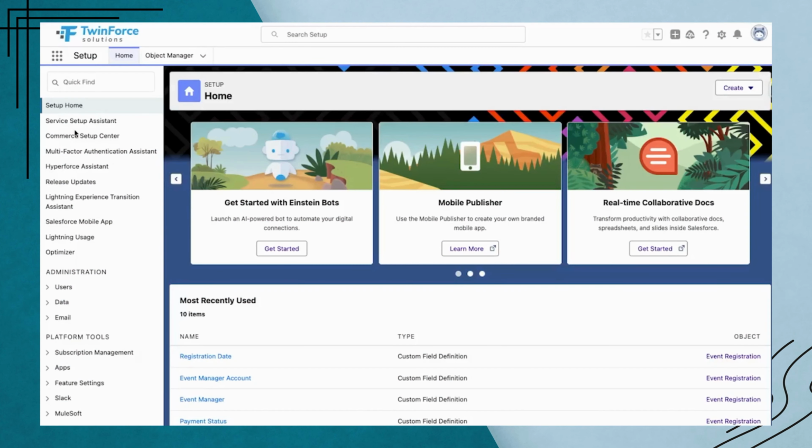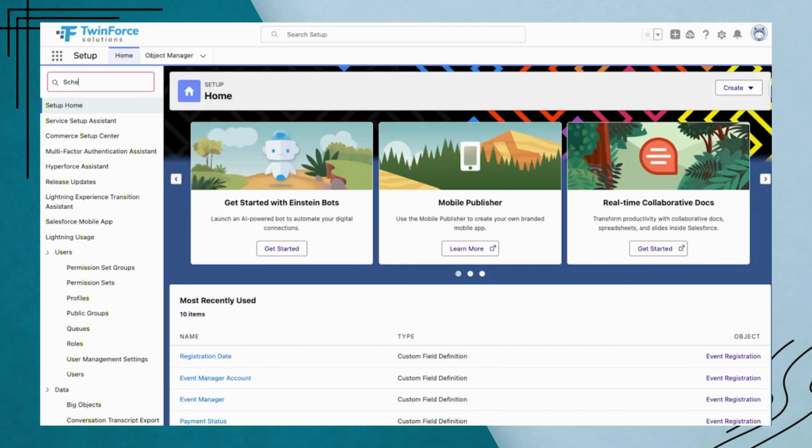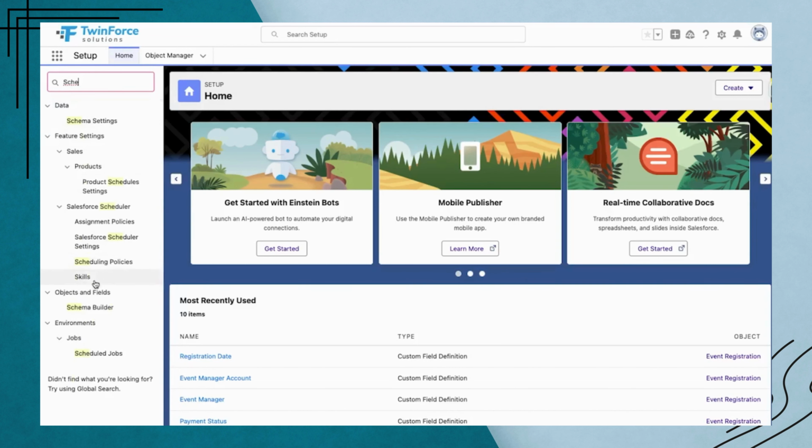The first step is to access Salesforce Setup. In the Setup menu, search for Schema Builder. Here you'll see an option called Schema Builder. Click on it to open the Schema Builder interface.